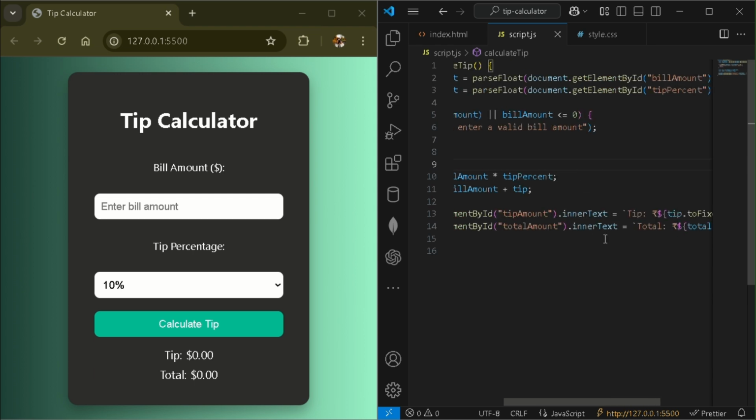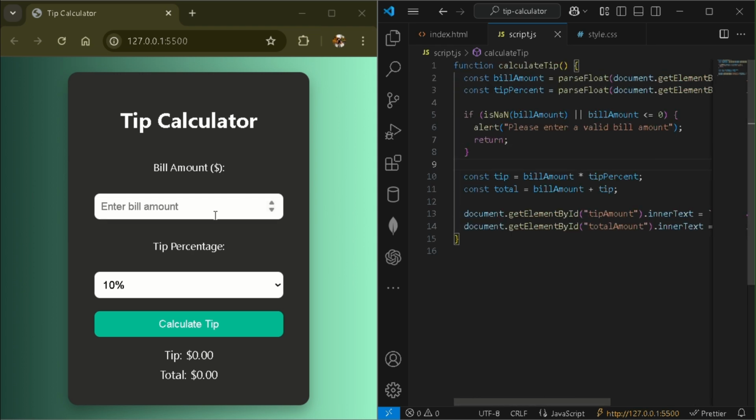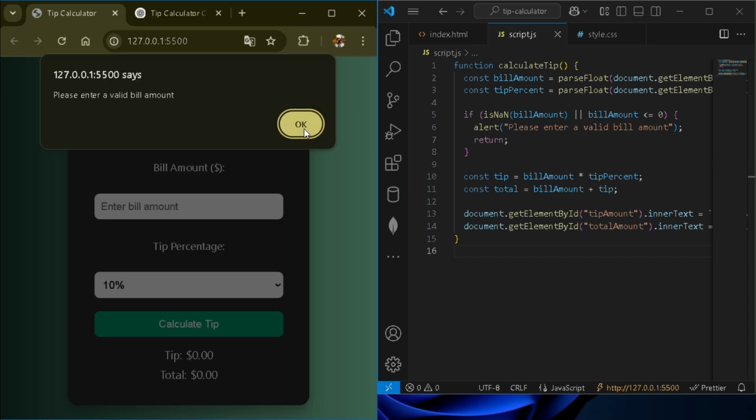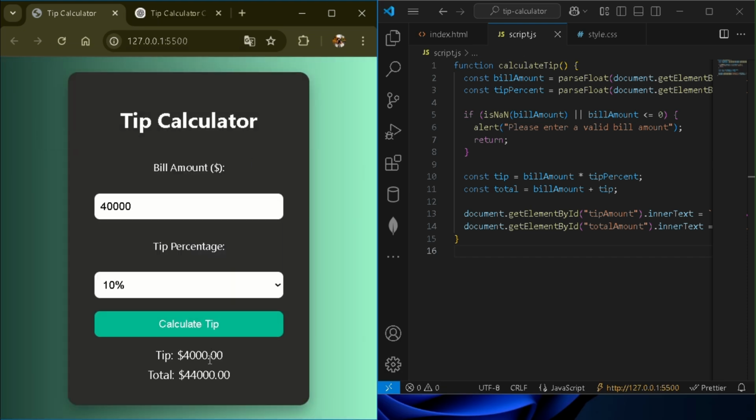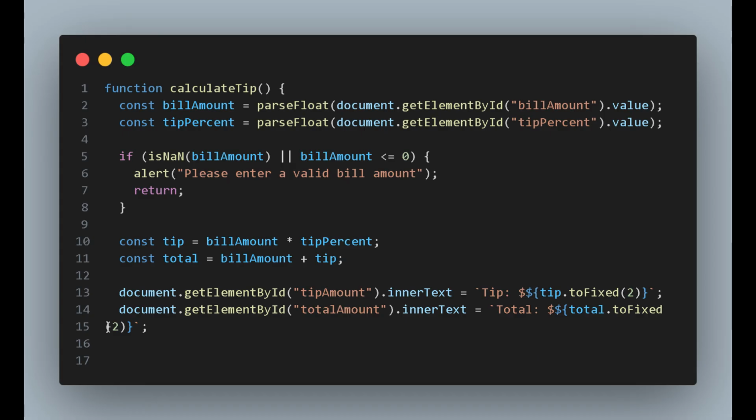This is a great beginner-friendly project that teaches you how to take input, do simple calculations, and update the page dynamically with JavaScript. This is HTML, CSS, and JavaScript.